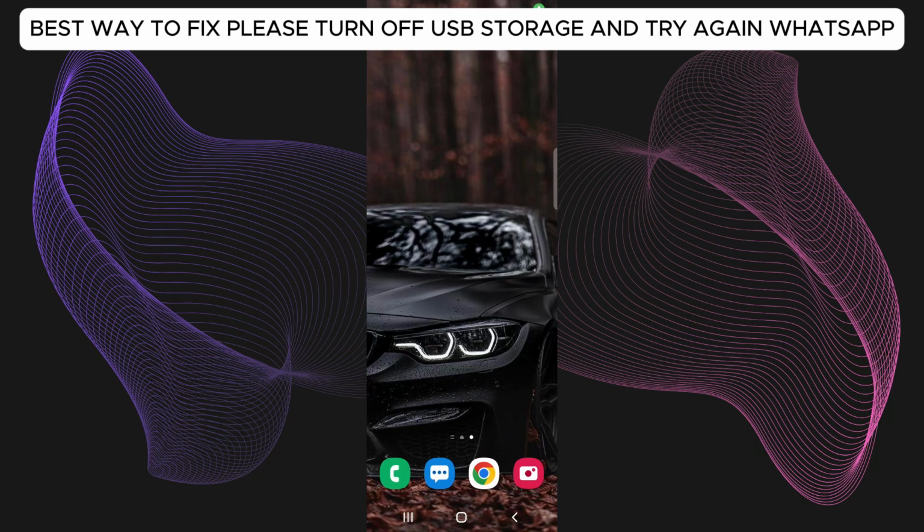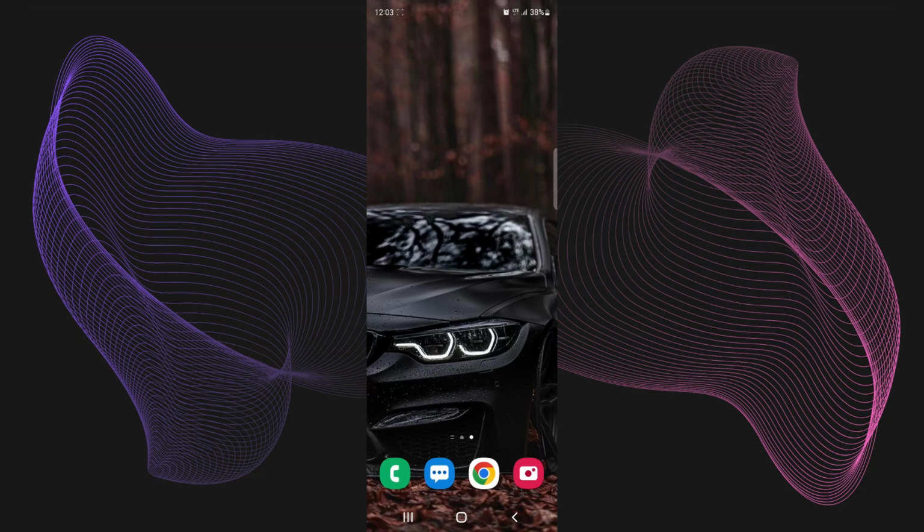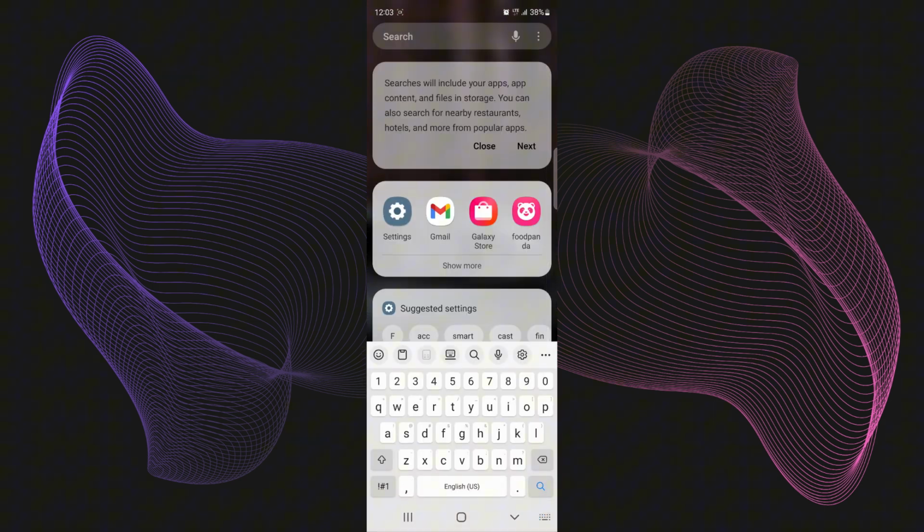Here is the best way on how you can turn off USB storage and try again WhatsApp. So first up, what you need to do is just simply head over to your settings, and just like that.